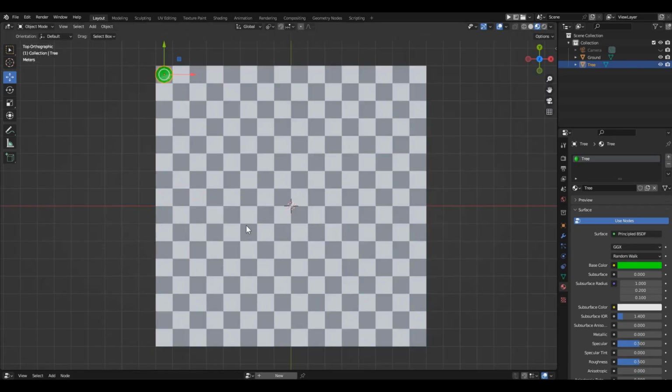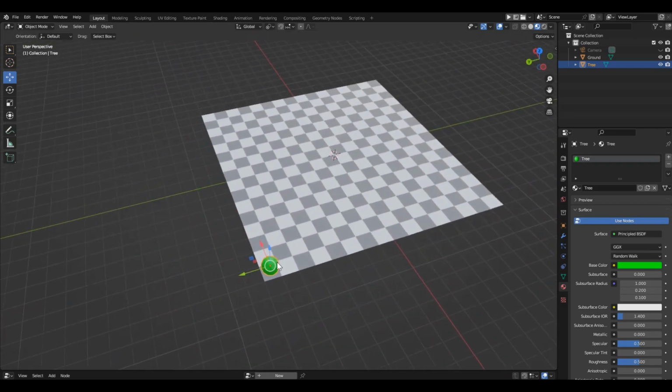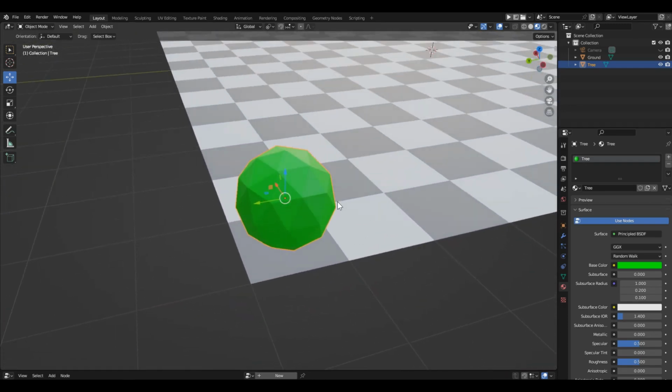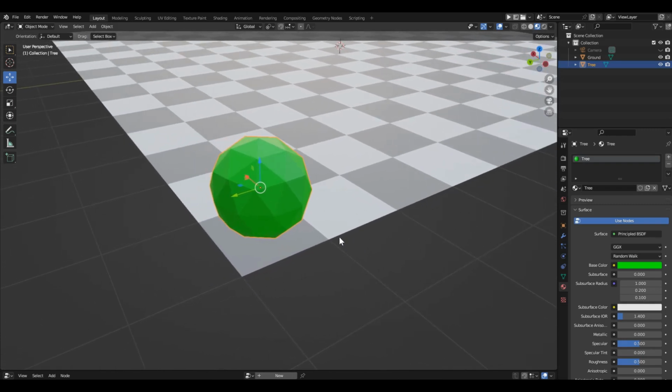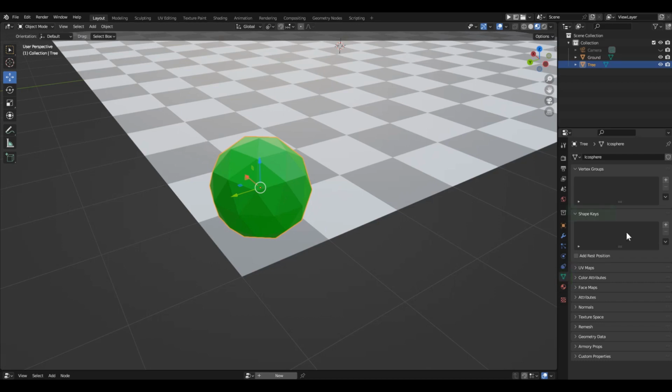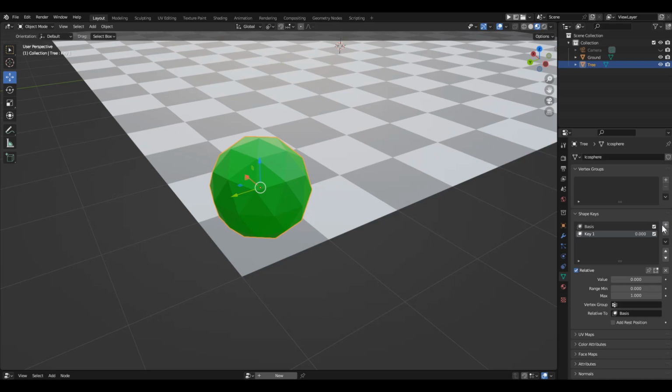Now, for fun, you can add some extra shape to the tree. With its help, we animate the trees in the game. Select the tree. Go to Object Data Properties. Find the Shape Keys section and double-click on the plus. This will create 2 shapes, a basic one and an additional one, which we will now modify.